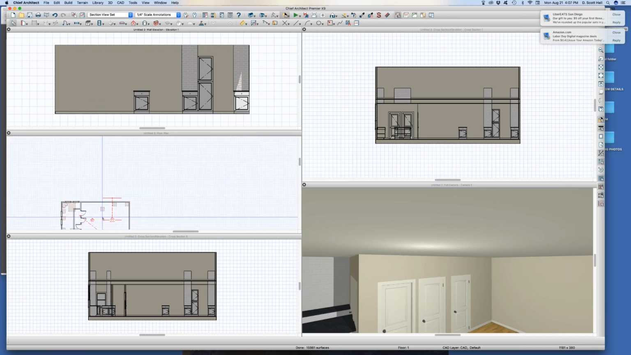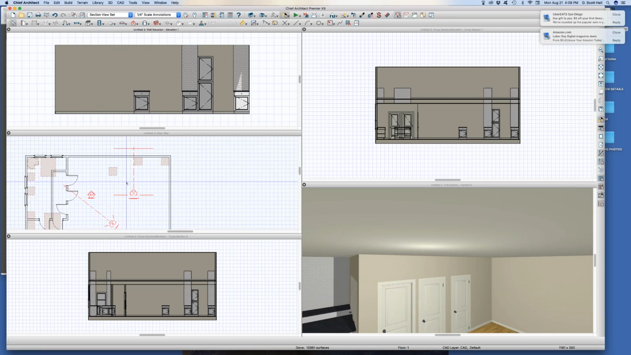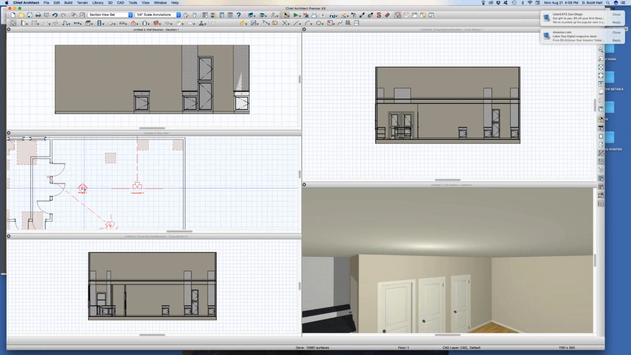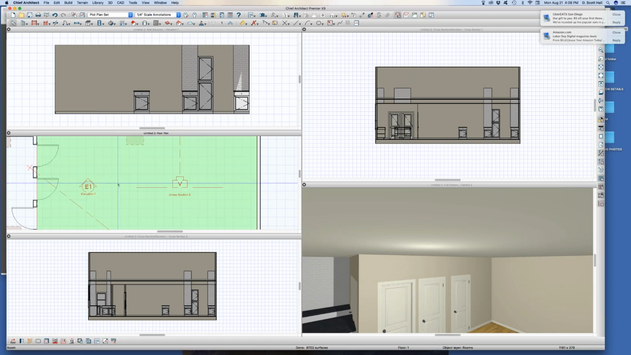Okay, where'd your plan go? Yep, see, it's a call out now. What are you talking about? The camera on the left is a call out instead of a camera. That's what you're talking about. Okay. Yeah.